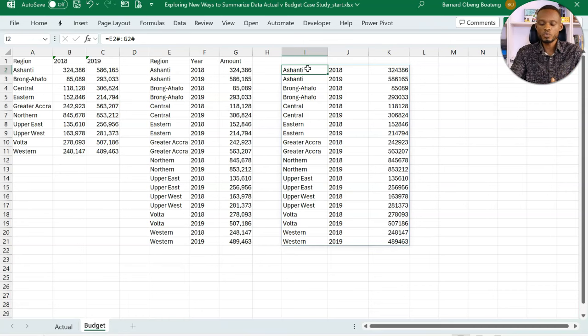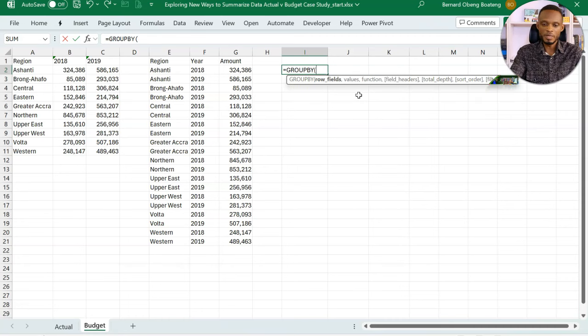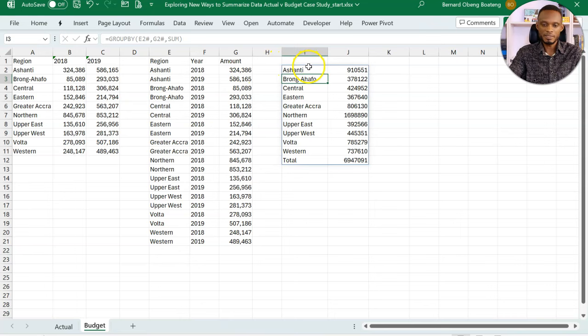But let's say I just want to group by the region and then just the amount, just as we did earlier. So I'm going to use GROUPBY. Now, my row field is going to be this one, and then my value field is going to be that one. Then I have to introduce my function, which is SUM. Close my brackets, and then I have something like this. So this now gives me an analysis of the budgeted revenue figures by region.